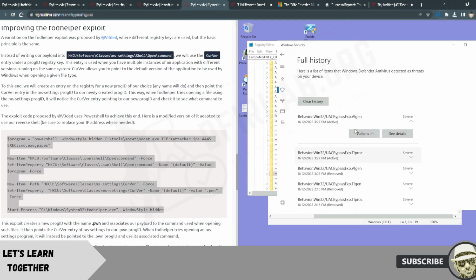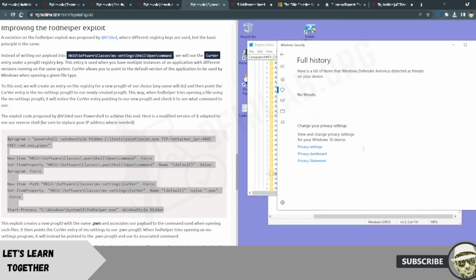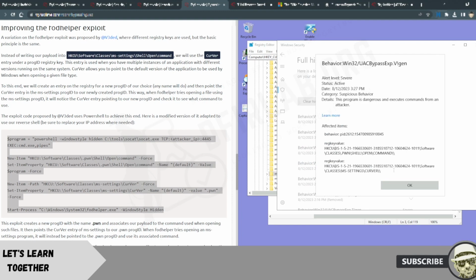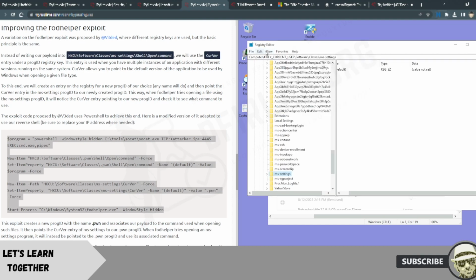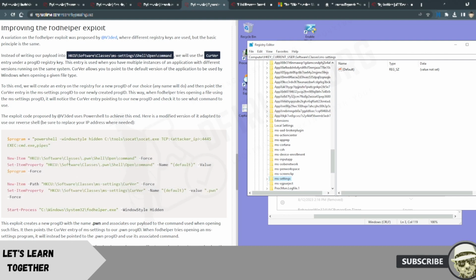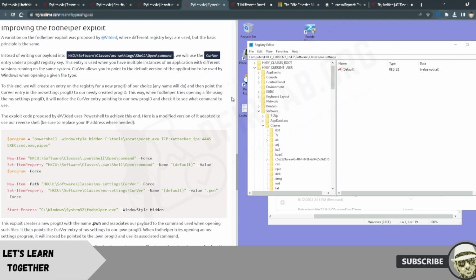The same. No, now we have again. Let me see. This is it. So it found pwn. Let me refresh this one. We don't have anything in here. Okay. Software classes. See. Software classes. Dot pwn. Here we go. Shell, open, command. It is empty.